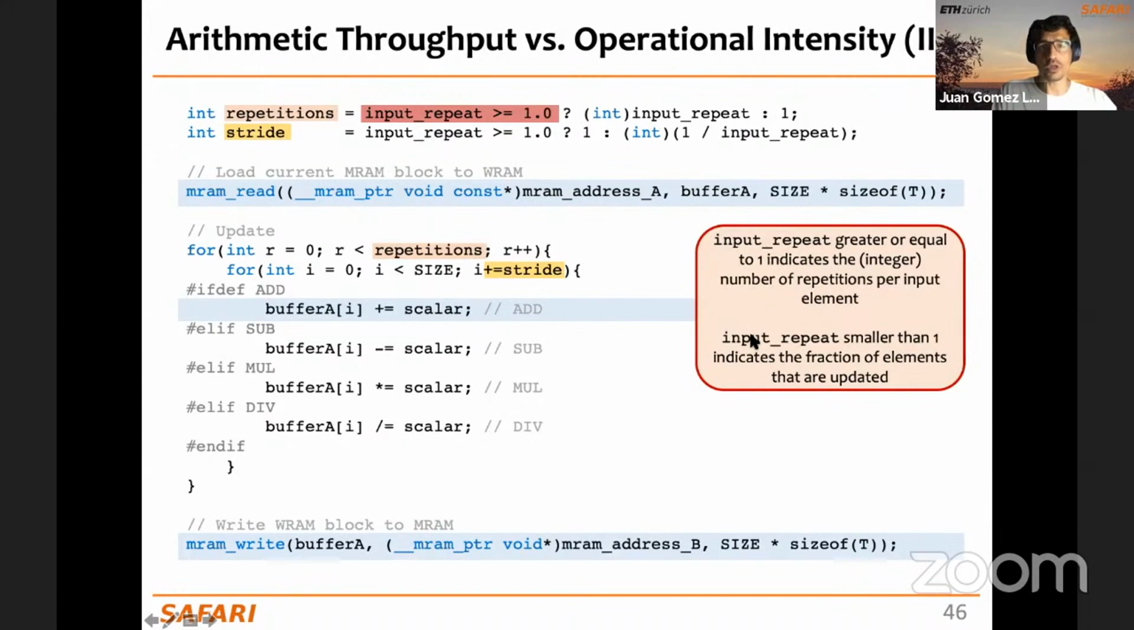In our code, we have two parameters, repetitions and stride, but they both depend on this input repeat, which represents in some way the operational intensity. An input repeat greater or equal to 1 indicates the number of repetitions per element. So, for example, if this input repeat is 2, it means that on this buffer A we are going to perform 2 additions, or if it's 4, it will be 4 additions or 4 subtractions or multiplications.